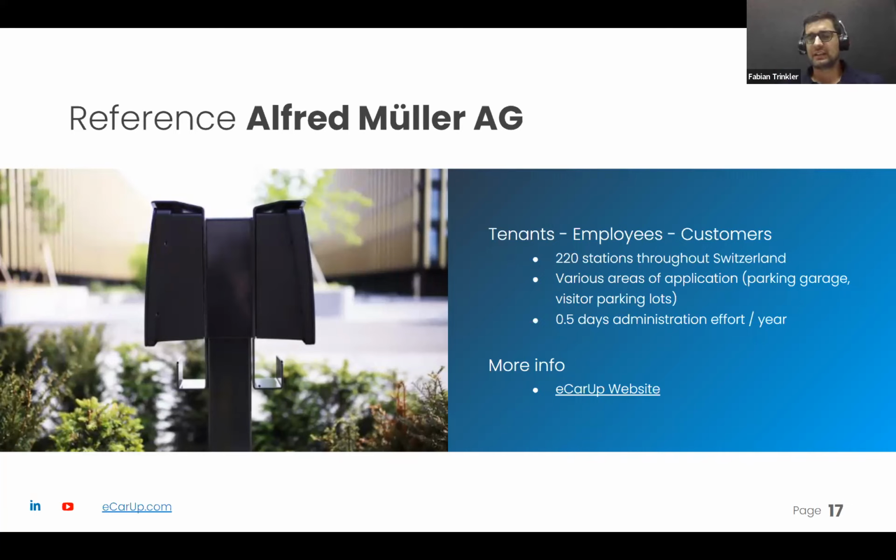And once a year, they can take the money onto their account and then find out with the report functionality which charging station has made how much turnover, and therefore they can easily put it into the budgets of their different buildings. They have plus or minus 1 to 1.5 days of administration effort per year just for the billing of their now over 250 charging stations in their account, which of course is very lean, and that's why they decided to go for eCarUp.